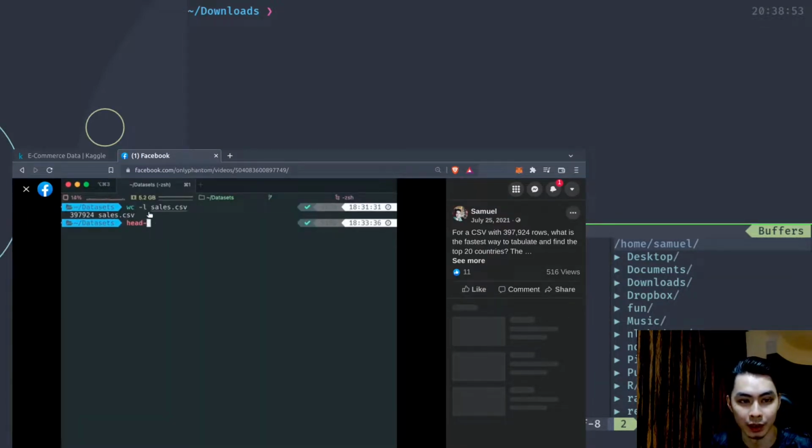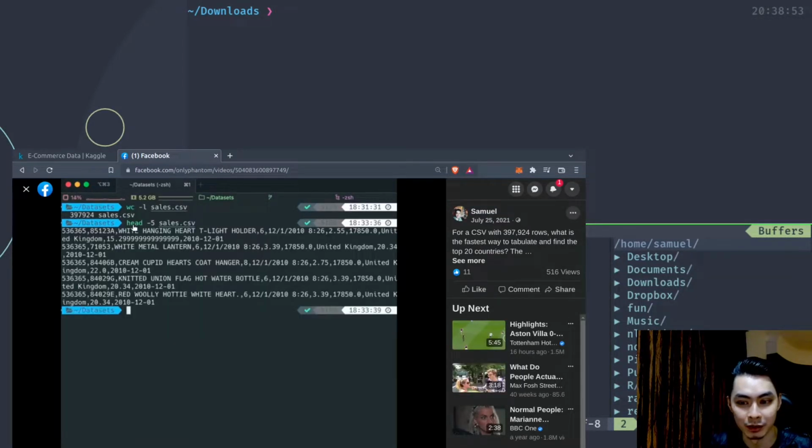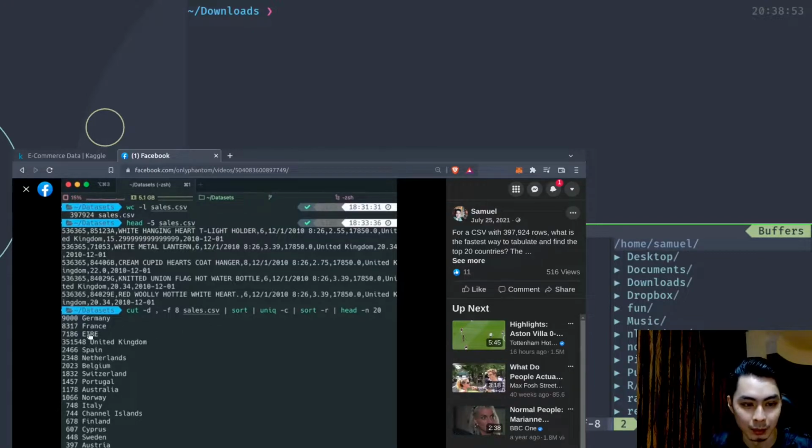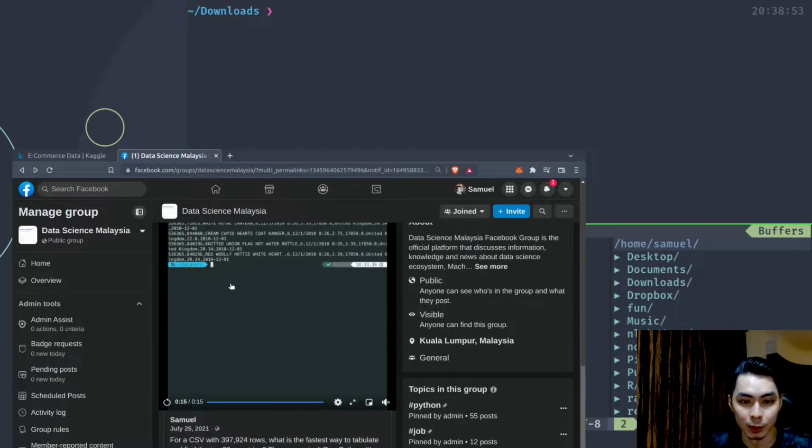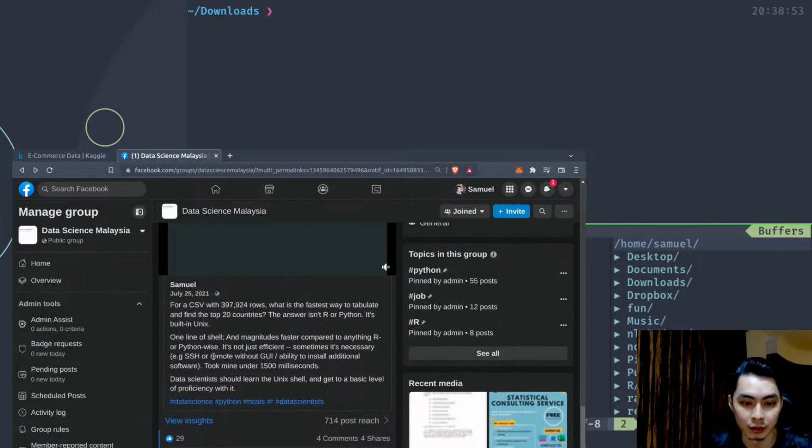wc, word count, we're going to learn about that, -l, lines, sales, and then here you have the head -5 that shows you the first 5. And then here we're using some cut, we're using some sort. But here, this is a way to achieve, with a CSV of 397,000 rows of data, what is the fastest way to tabulate, find the top 20 countries? And this is just one line of shell, right? Like just running one line of shell, you get the answer. So it's not just efficient, sometimes it's necessary.